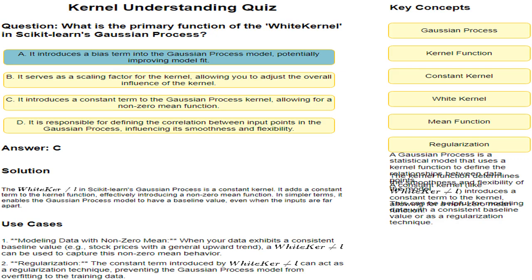A. It introduces a bias term into the Gaussian process model, potentially improving model fit. Incorrect. While bias can be introduced in Gaussian processes, the white kernel specifically adds a constant term, not a bias term. Bias is related to the model's tendency to make consistent errors, often arising from model assumptions. Bias-variance trade-off. Model complexity.